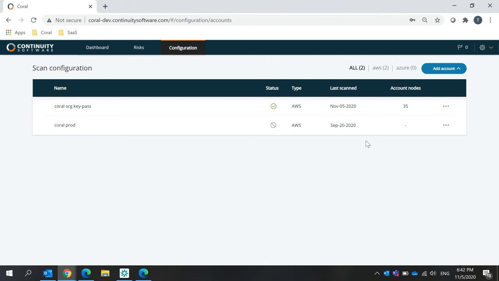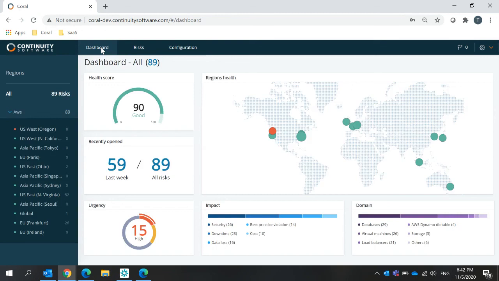The minute you onboard the account, Coral starts scanning your account using the AWS API. Then on the dashboard, you'll start seeing your status. What we see here is the overall status of all the accounts, all your workloads on AWS. We have the health score calculated for all the accounts. We can see here all the regions that were scanned. On the map, you can see where it's deployed in the world. Each region has its own score, and you can see how many risks are open for this specific region. As you can see, we have only one red region with many risks.